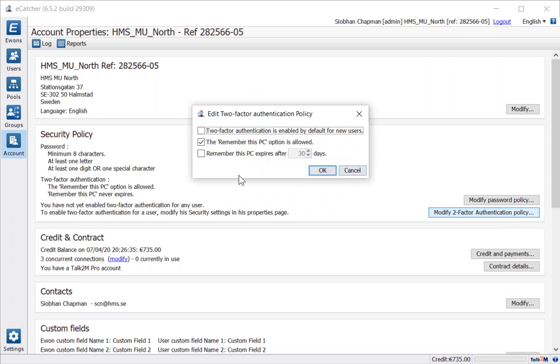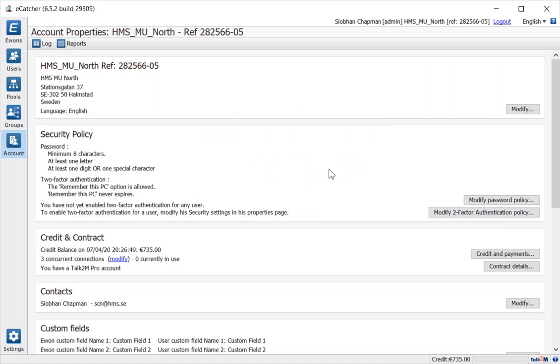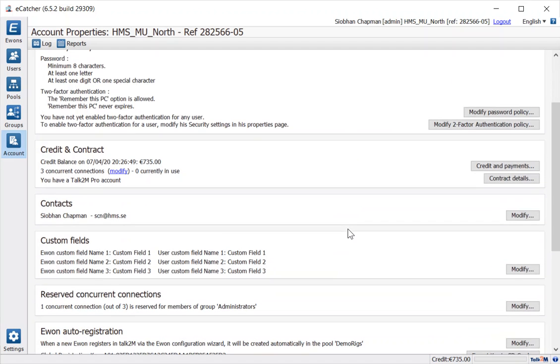Our two-step authentication via mobile telephone is also a possibility, but we can force the system to recognise a PC. So if a user keeps logging in from the same PC, he won't be asked to do the two-step authentication.